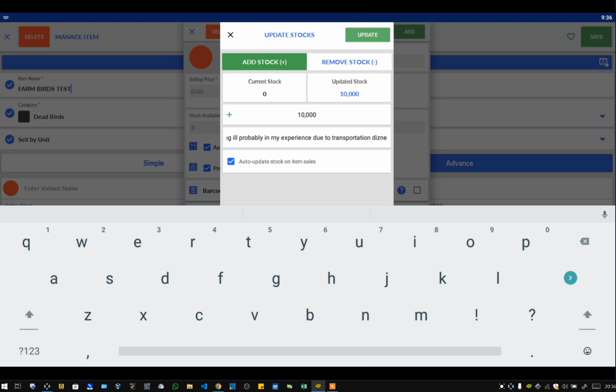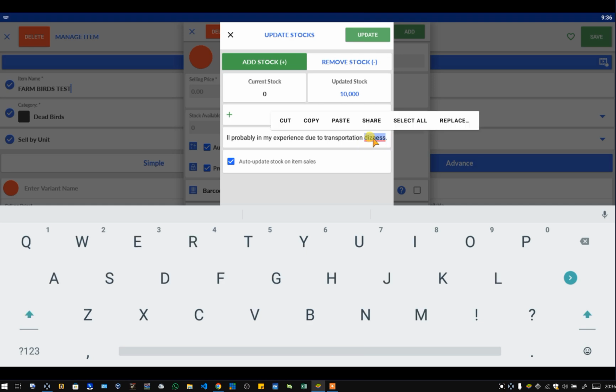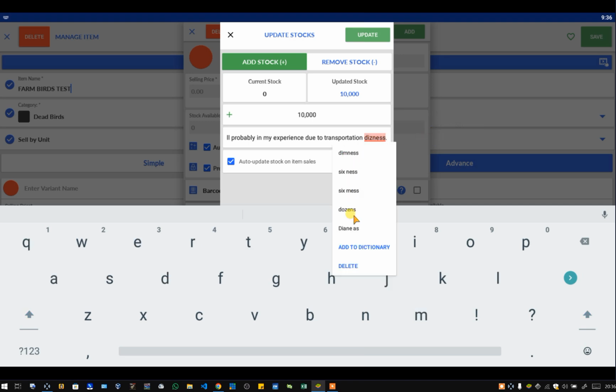How would I spell that again? Dizziness. Dizzy. Oh, grammar cannot be spelling. God help me. Okay, so thank you for the correction. Even the one I spelled, the computer did not understand. Oh, please, let's manage this one. Dizziness. Okay, so I'll update the stock 10,000.